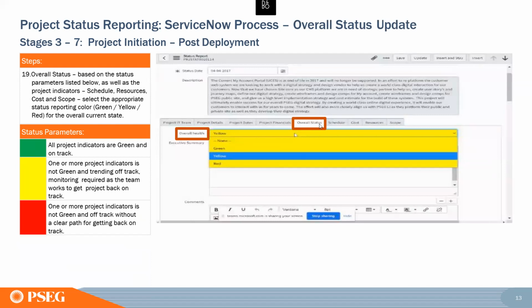And then overall status is really the one we're saying do last. So once you've gone through all of these, if any of your schedule, cost, resource, and scope are yellow, you're going to want to make the overall status yellow on your project. Same for red. If any of those are red, you're going to want to make the overall status red, with the proper explanations in your executive summary as to what is happening, what are you doing to solve it, or what help do you need?